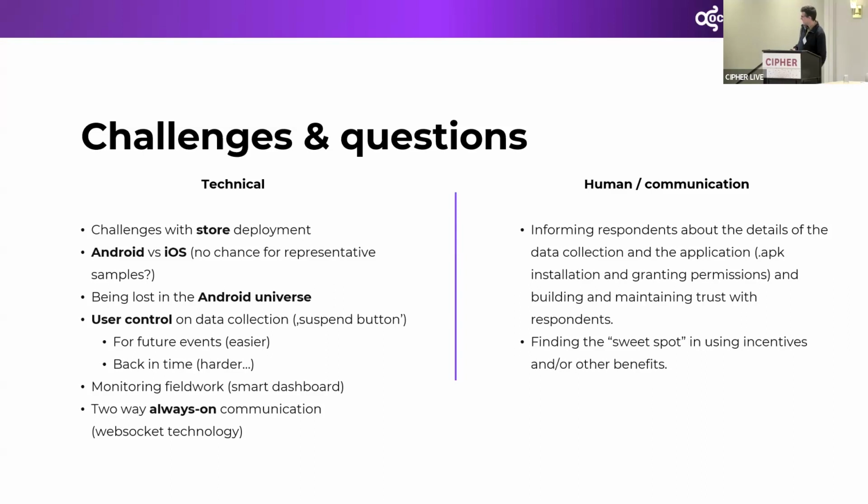There's user control and data collection, which is the privacy protection question. We are actually working on this suspend button, which is easy to do for the future. It's a little harder if you want to delete your data back in time, so how to delete the data on the server. And the two-way always-on communication that we are experimenting with, and this is mostly about sending out push notification questions from the center.